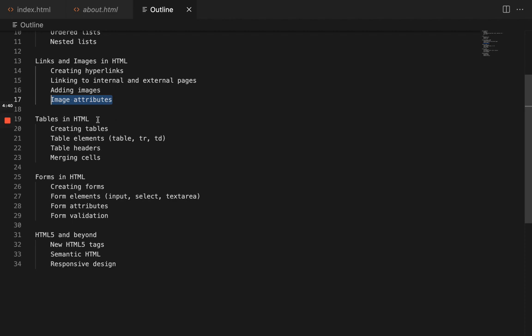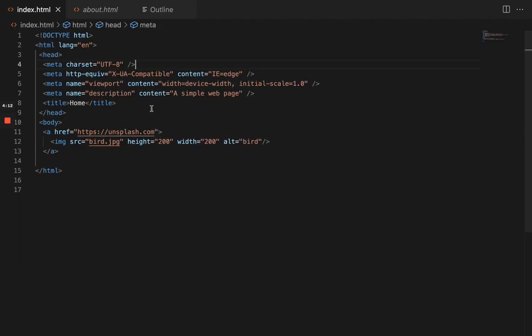So now we want to start looking at tables. We want to see how we can create tables in HTML. We're going to look at the table element and some specific table elements that we use to define tables, rows and columns and all that. We look at table headers, and so basically everything that has to do with creating tables in HTML. How do you create amazing tables in HTML? So let's jump right into it.